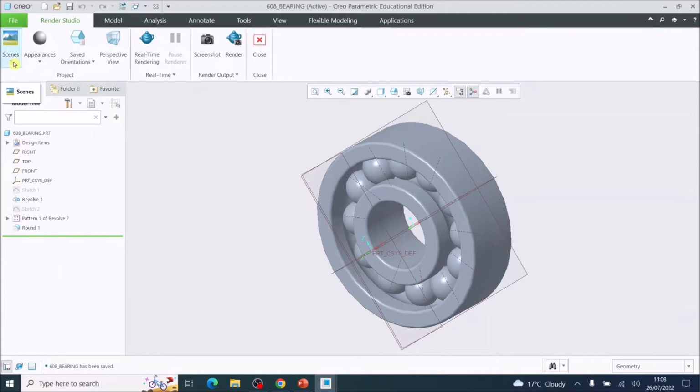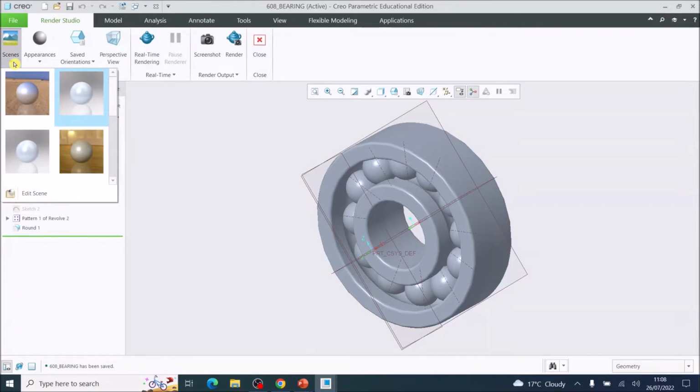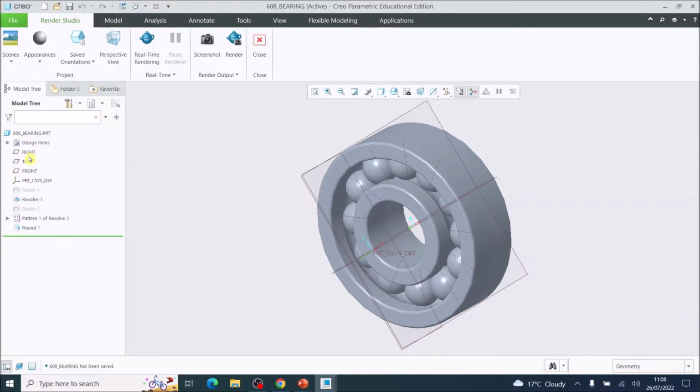Now when you click down under the scene's image, you are greeted with a number of different scenes. All of these scenes can be edited. What I'm interested in is that I want my viewer to concentrate on my model and not the background, so I find some of these scenes are a little bit distracting. So I'm going to choose the default scene and 608 bearing scene, which is the current scene. It's this here, it's the default scene. So I'm going to double click on the default scene, and that scene will appear.